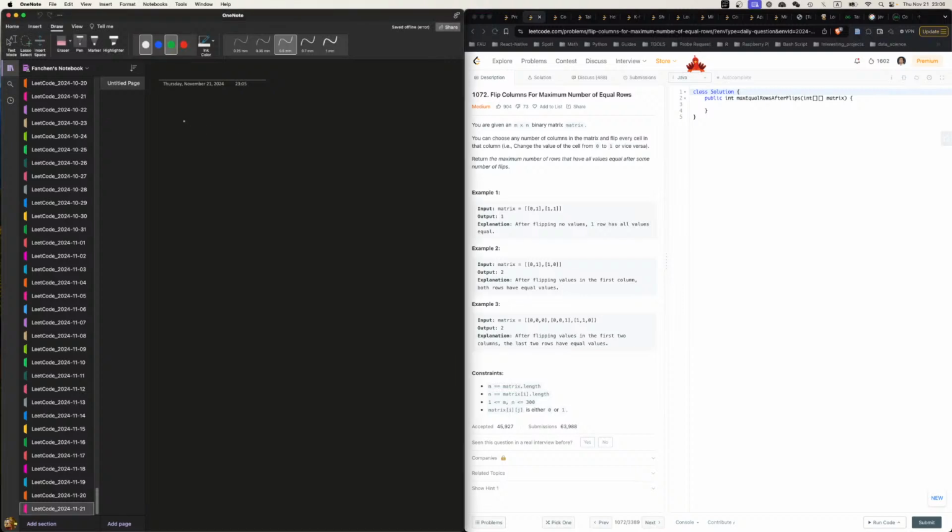So the first one is a 2 by 2, with 0, 1, and 1, 1. So we flip. Oh, we can only flip columns. We can only flip columns, any number of columns. I want to flip 0 to turn it into 1, and we want the equal rows.